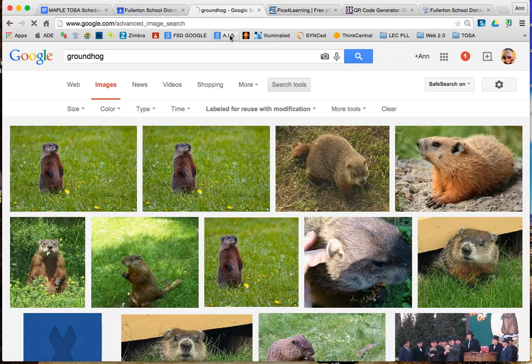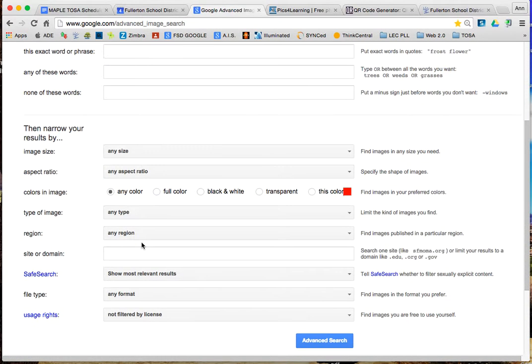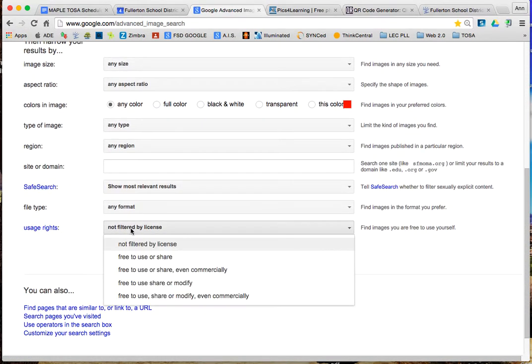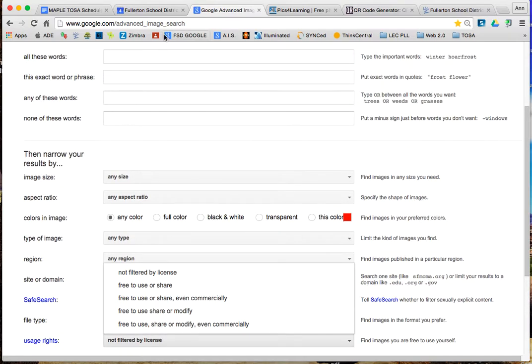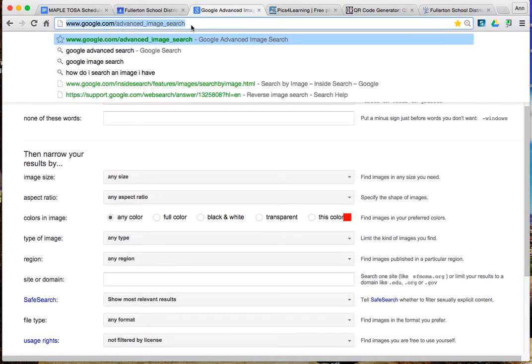Another thing that you could do, advanced image search, if you use this one down at the bottom, that's where you change the usage rights right there. So free to use or share or modify even commercially. Again, if you were just looking, maybe you wanted this as a search QR code you could have posted in your classroom, grab the URL.